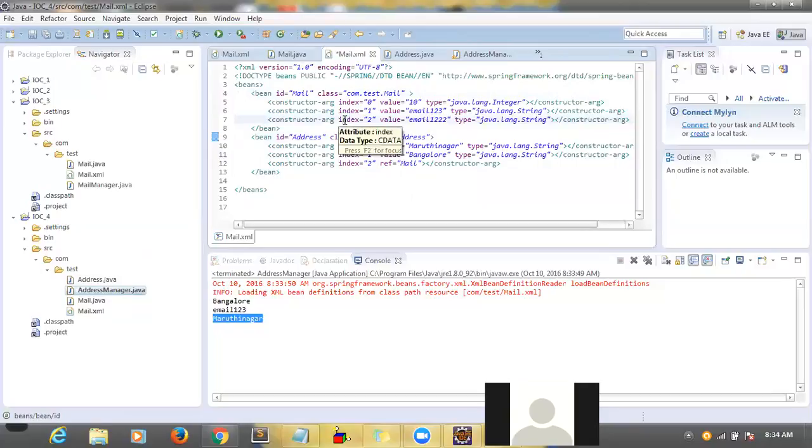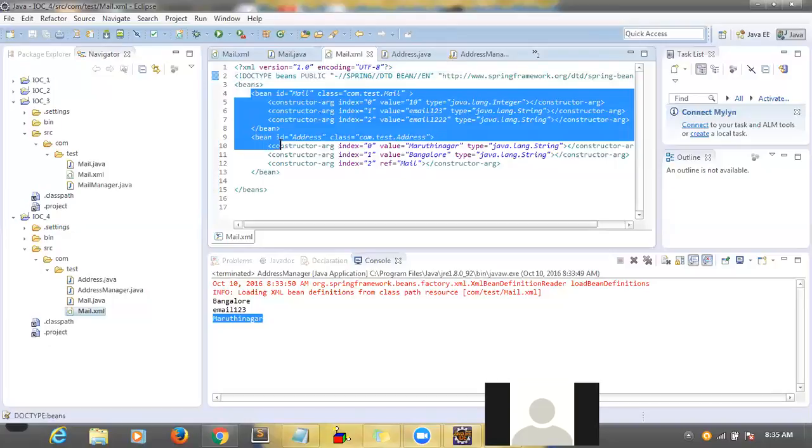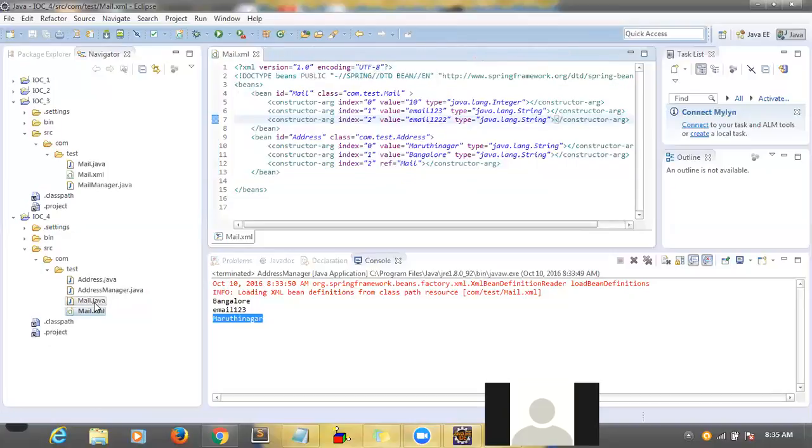Generally, we are going to use one XML. In one XML, you can define n number of beans. If this mail bean is defined in another XML, no, it has to be the same XML only. You have beans, and under beans you can define n number of beans. Right now, I defined only two beans. The bean in another XML, we have to define in the same XML itself.